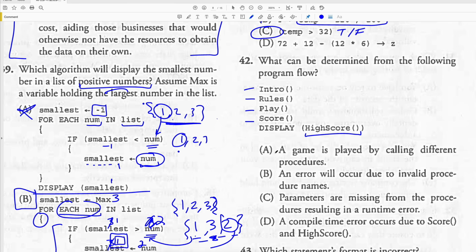So it says, what can be determined from the following program flow. So A says a game is played by calling the different procedures. That is kind of like the only thing that we know, right? If this is the game, it's definitely calling this procedure. It calls this procedure. It calls them, and even this is the display procedure, right? It's just displaying the result of this other procedure. So the game is played by calling different procedures. Yep, that's the only thing that we know.